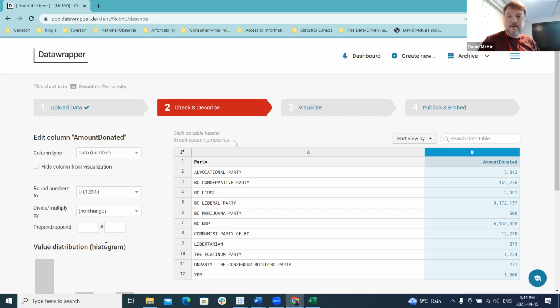Can anyone think of, we're talking about political donations, something we might want to put before or after the number? Dollar sign, right? So we just put a little dollar sign in that prepend box like so. And you can see that it adds it here in Data Wrapper right away.